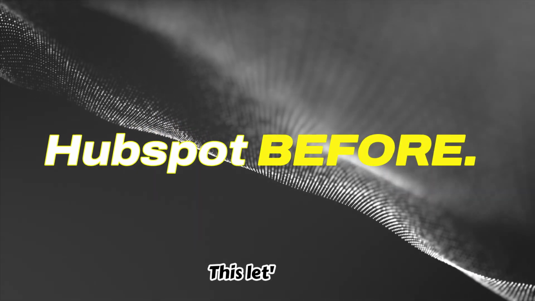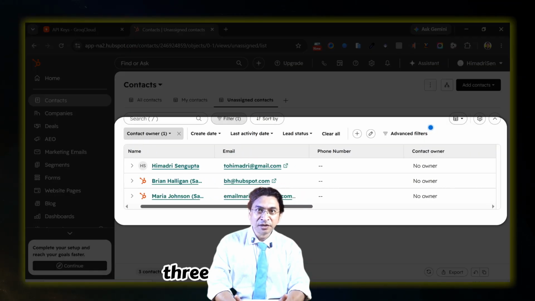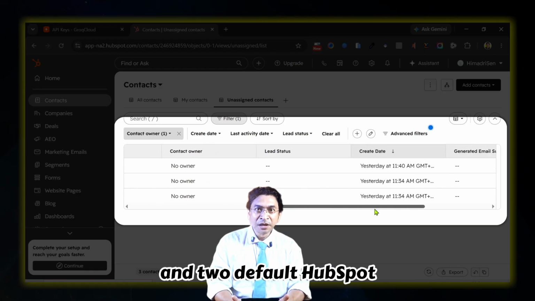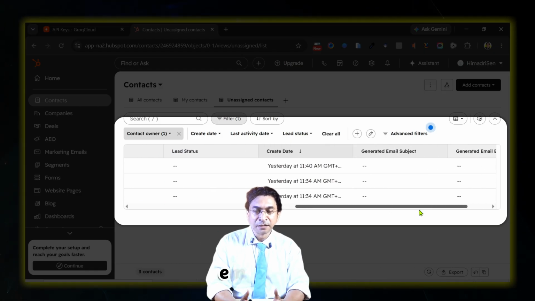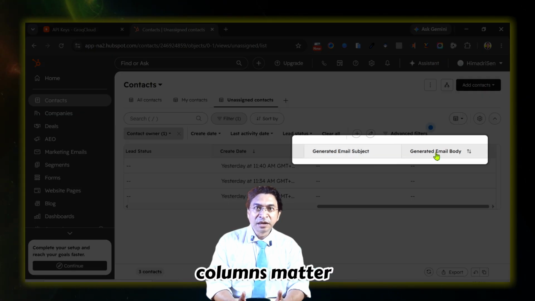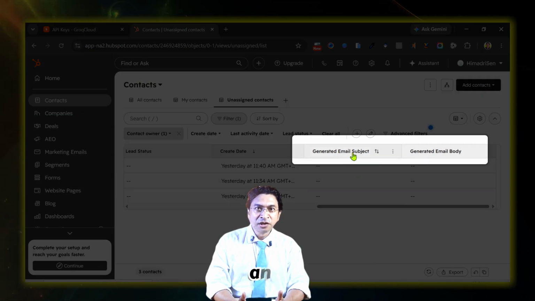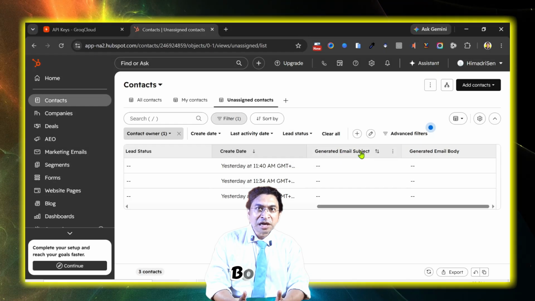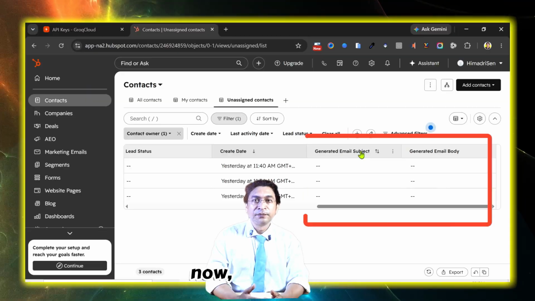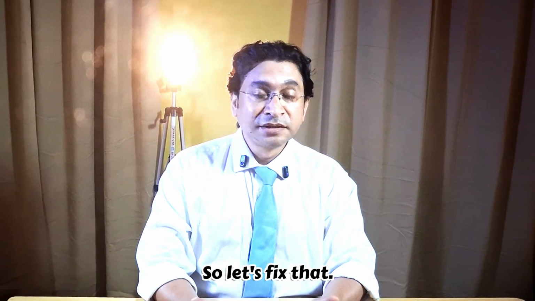HubSpot before. Before we run this, let's look at HubSpot right now. 3 contacts total: me, Himadri Sengupta, and 2 default HubSpot sample contacts. That's it. Empty CRM, basically. Right now, these 2 columns matter: generated email subject and generated email body. Both are custom properties I built inside HubSpot specifically for this workflow. Both empty, so let's fix that.